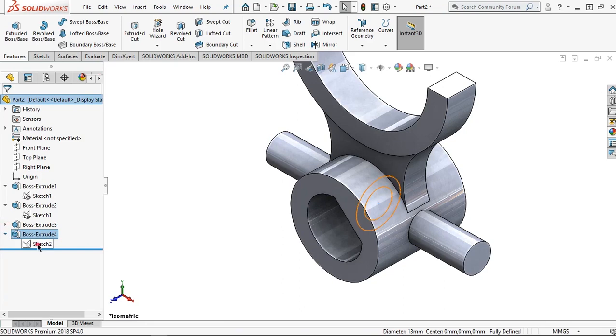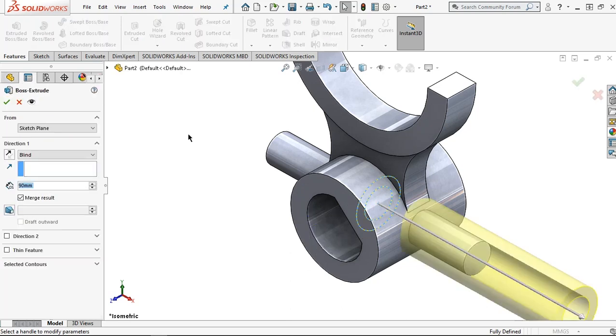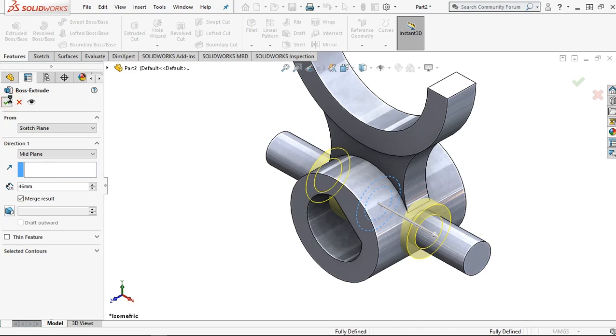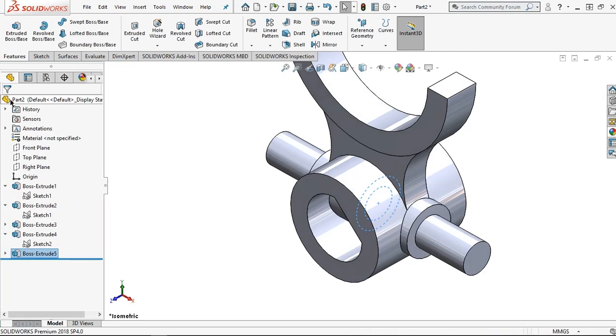For the next step, click to this toggle and then the sketch, click extrude boss. And then click to mid plane, set a value 90 mm, min 44 mm. You will see the preview like this, and then click apply.